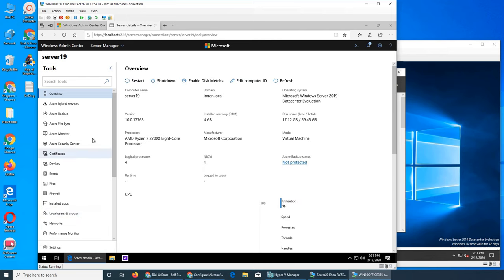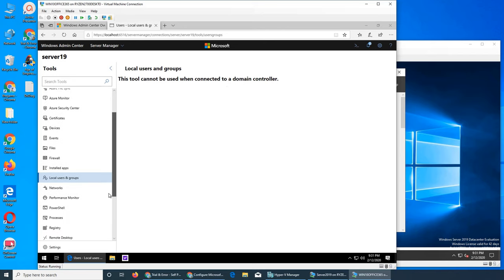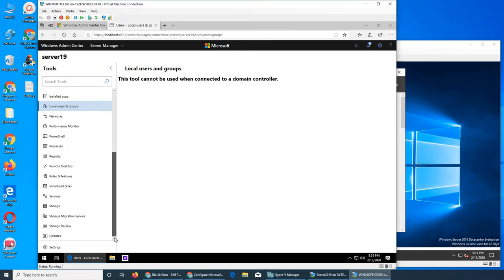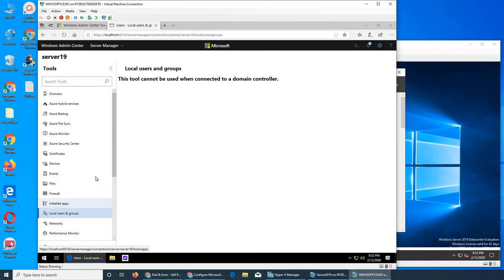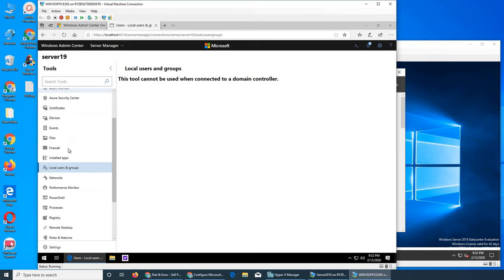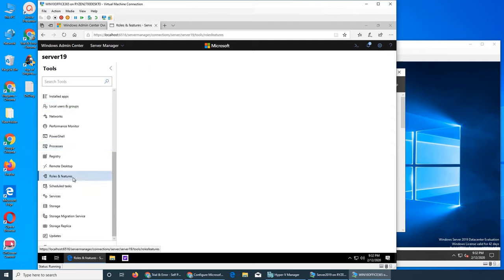Again, local users, no. So this one is different. It's giving me everything related to local users, and even connected to a domain controller. So we cannot use that. So we have roles and features, storage, migration, replicas. There are different options here. What I really need is backup, file sync. What I wanted is roles and features, probably.